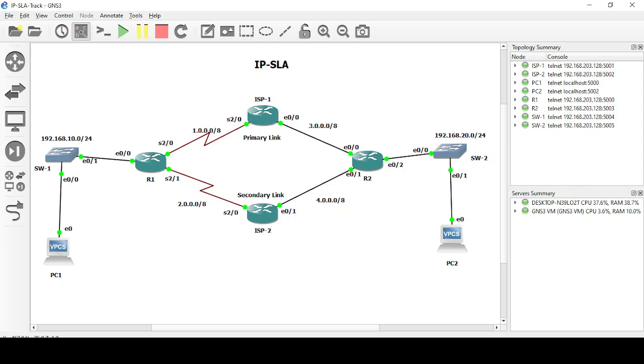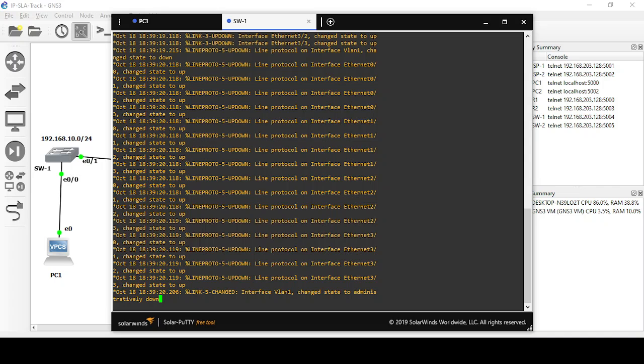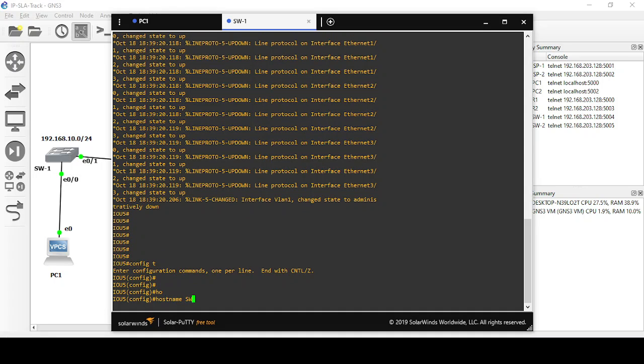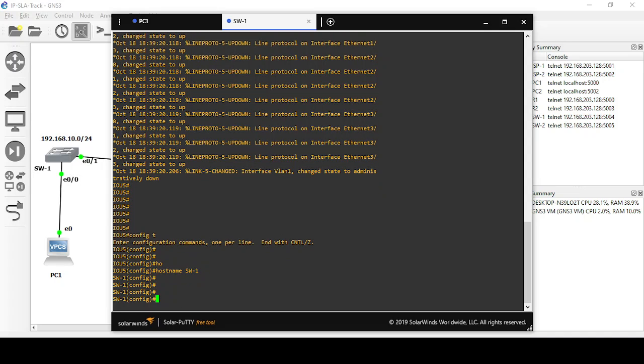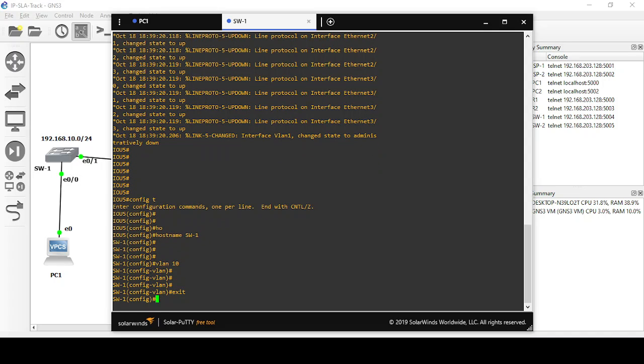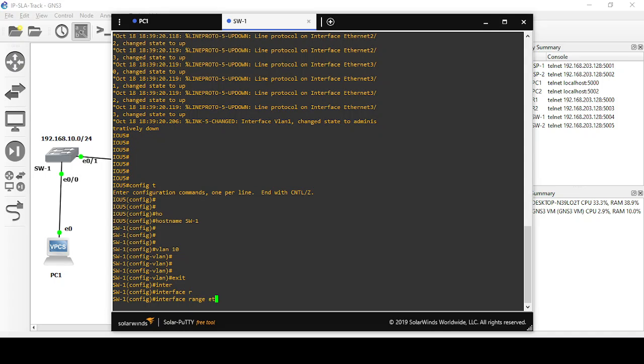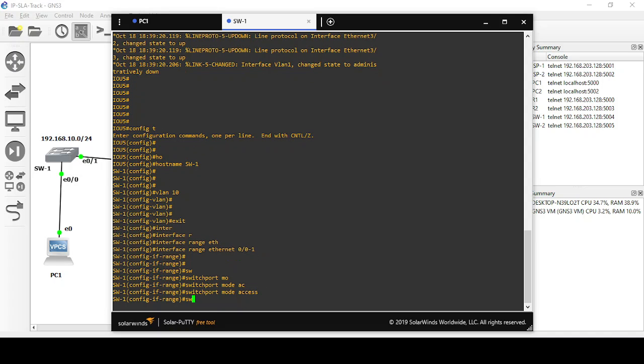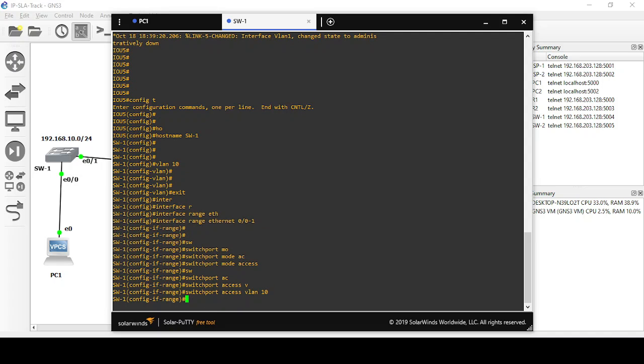Nothing to do much in this switch. We will just configure a VLAN here, and we will configure Ethernet 0/0 and 0/1 as part of that VLAN. Config terminal, hostname switch of site 1, VLAN 10, interface range Ethernet 0/0-1, switchport mode access, switchport access VLAN 10.